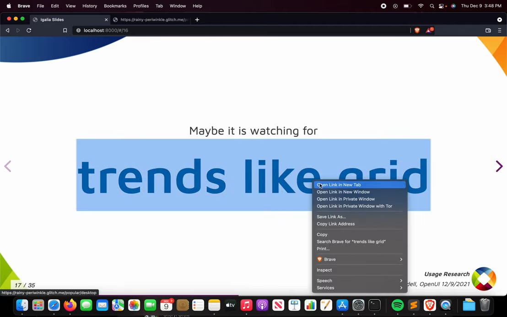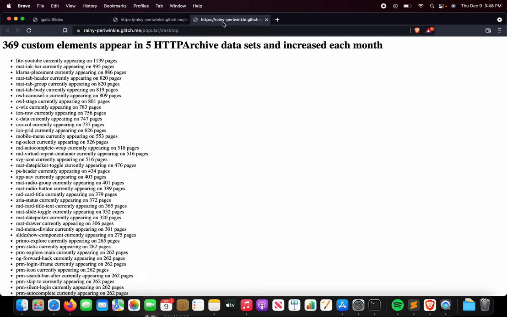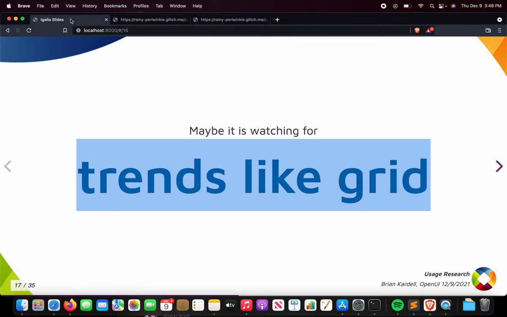Maybe what we should do is watch for trends like grid. So 369 elements appear in 5 HTTP Archive data sets and increased in each one. These data sets run monthly now, but for the first couple of years they only ran once or twice a year. All 5 of these data sets contain these elements, and in every capture they didn't go down or remain the same. They actually increased their usage. That might be a good signal of something to look into, but it still requires a lot of manual work to make sense of it.